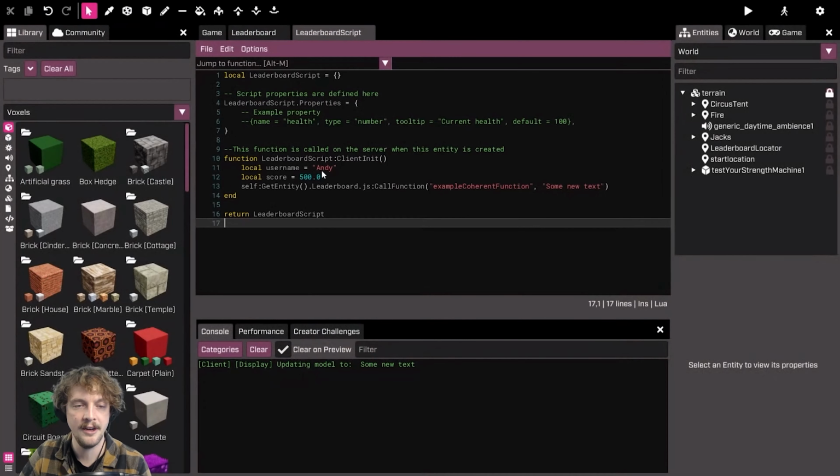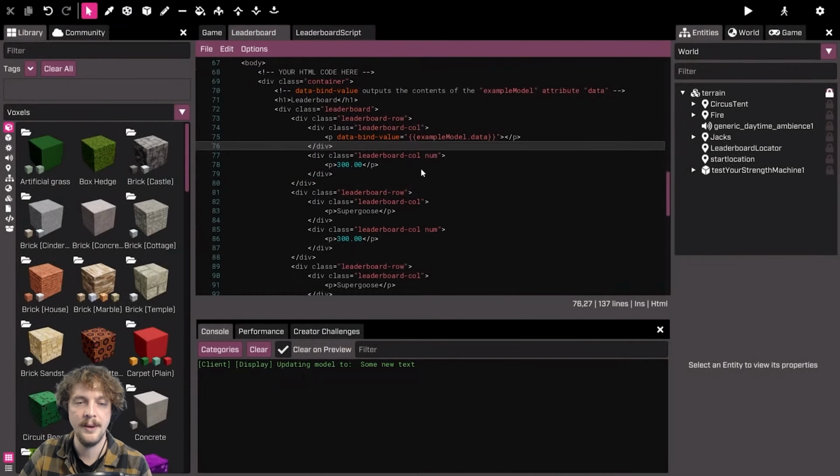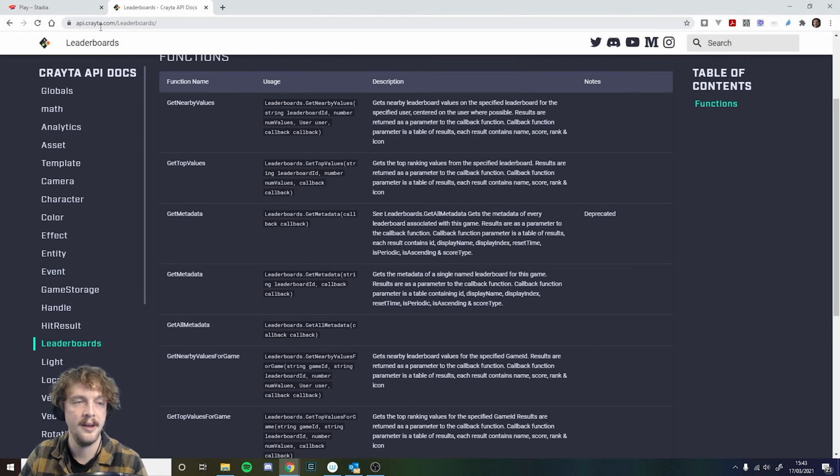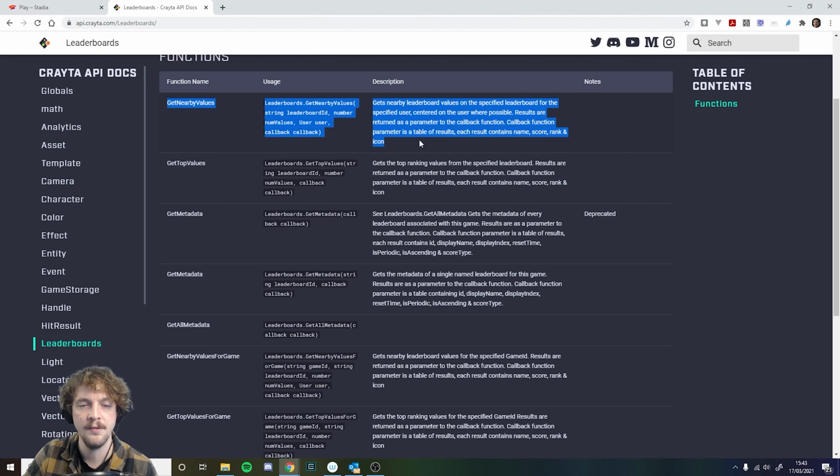Now, what about these variables that I set up here? How can we send them through? Well, firstly, we need to set up our data model in here to be able to reflect what's going to be going on in the leaderboards. Now, if I go to the Crayta API, which is at api.crayta.com/leaderboards, I can actually see in the documentation what I can expect to get. So the one I'm going to probably use is this get top values. Get nearby values would be more useful for when I've just hammered the hammer.